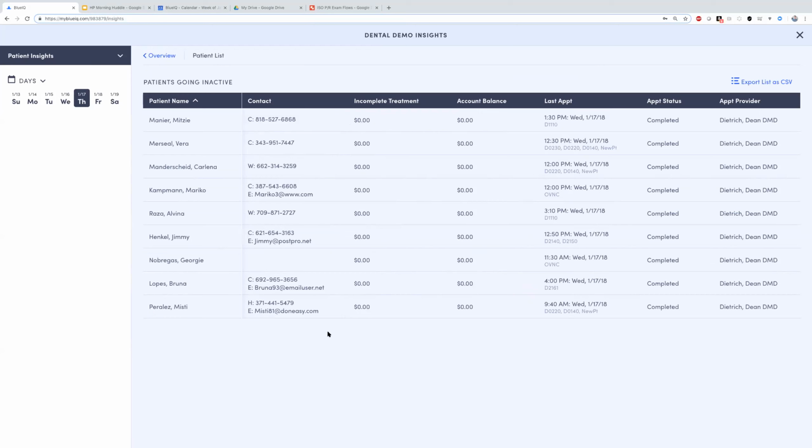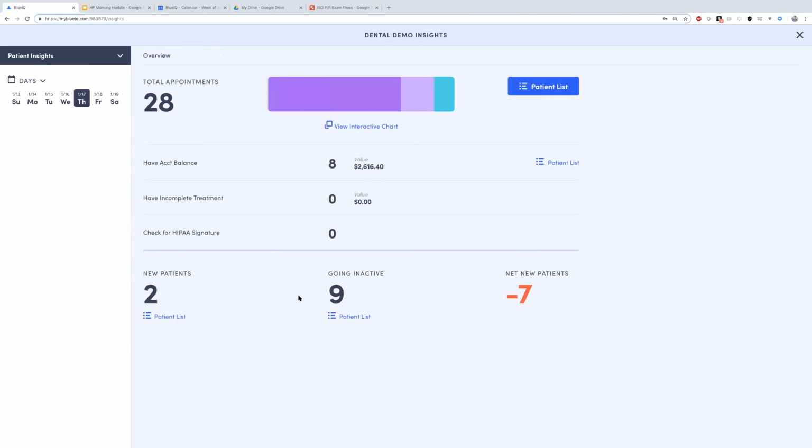But this is a great opportunity that if you have an open slot, you can text these patients and say, hey, you haven't been in for a cleaning for a while. We have an open slot today. The first person who texts me back will get in for this cleaning. So it's a great opportunity to add production for that day, jump on one of these lists and try to get these patients back in, activated with the practice.